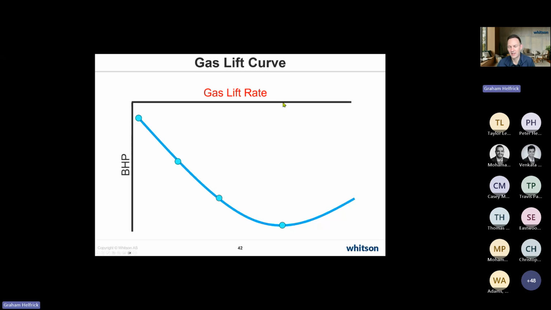Now, if we keep injecting more gas lift after that, we actually worsen the bottom hole pressure. We're adding so much gas lift that we're adding friction, because all that gas we inject has to come up the wellbore. And so if we're over injecting gas lift, we can worsen the bottom hole pressure due to friction. So what we do is we take all these bottom hole pressure points here and we apply them to an IPR curve.